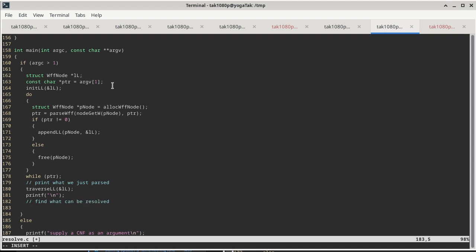So to do that, we need 2 pointers to traverse the entire thing because one needs to traverse the first disjunction, and then the other one traverses the rest of the linked list. So we need a double loop. So we'll set up a double loop first.